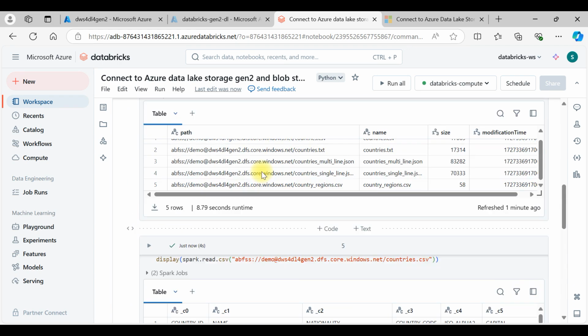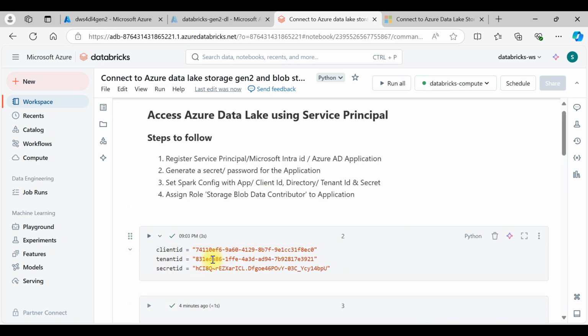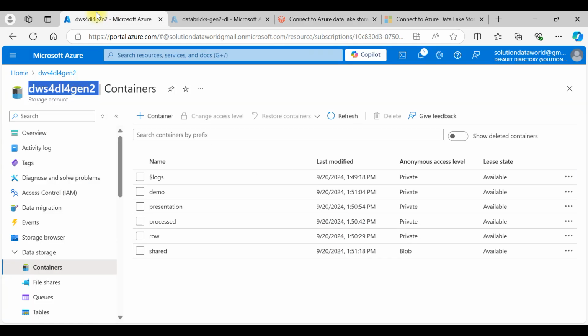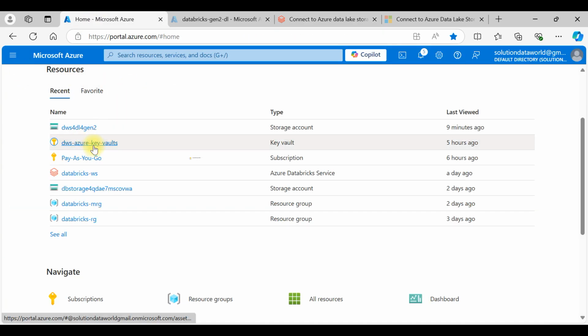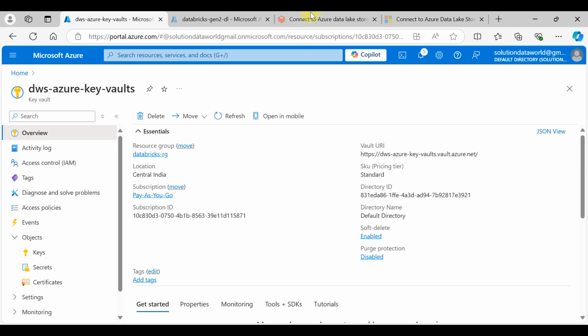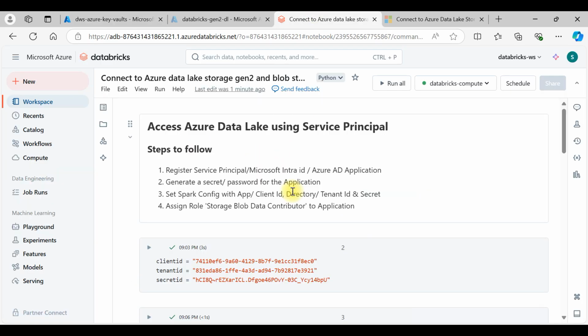If you do not want to use hard coded values for the client ID, tenant ID and secret, you can use Azure Key Vault. We learned previously how to create a Key Vault, and you can use it here. In the next video I will show you how to mount this storage account to Databricks.